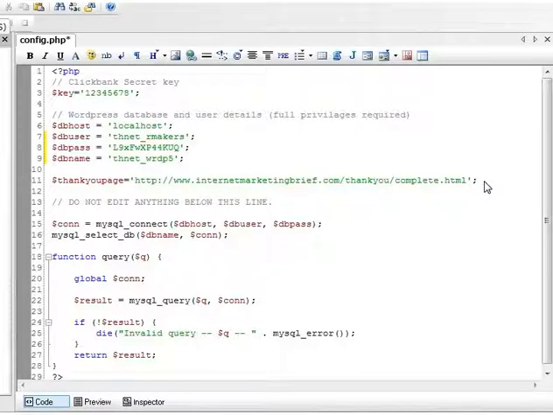You can go to any page you want to, that's fine. You can just take them straight back to the blog, you can take them to a page in the blog if you wanted to. So that's all that we need to change in here, so we can save that.